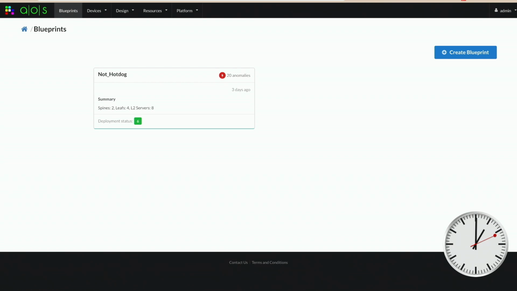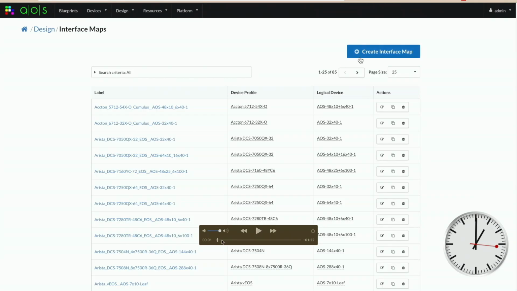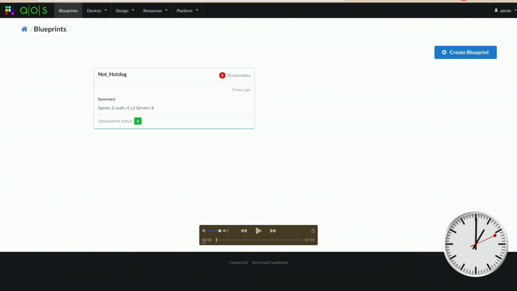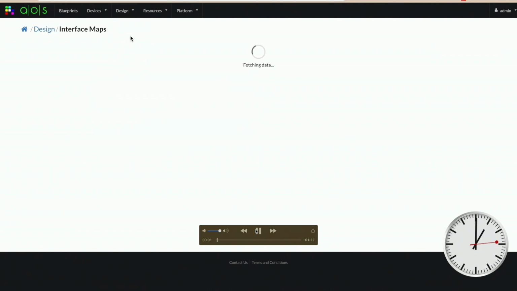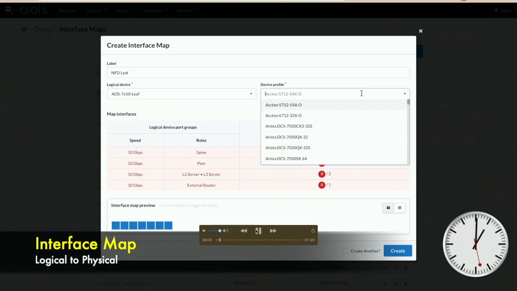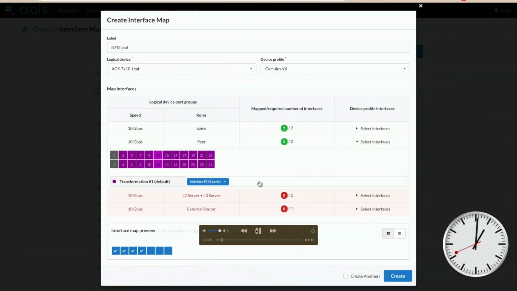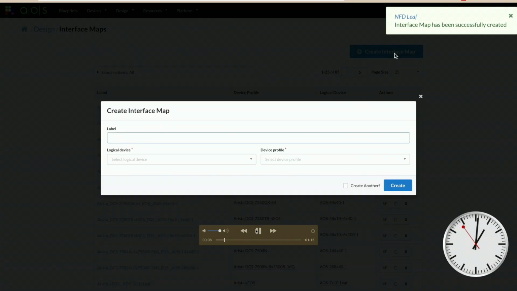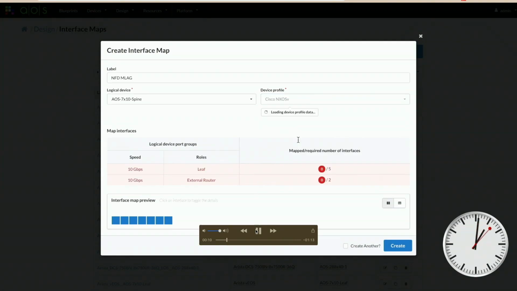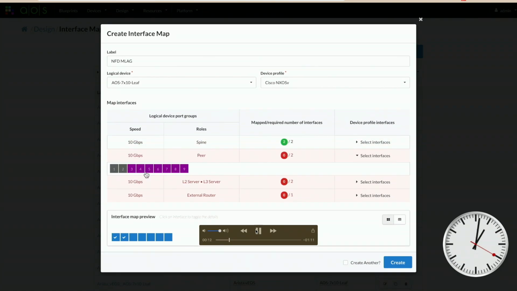So without further ado, this is a topology, and I'll talk through this. The first thing we're going to do is start off with interface maps and making that association to physical topology or physical interfaces, and just pay attention to the clock at the bottom. All right, so what we're doing here is making that logical association to a physical device or a logical device, it doesn't matter.